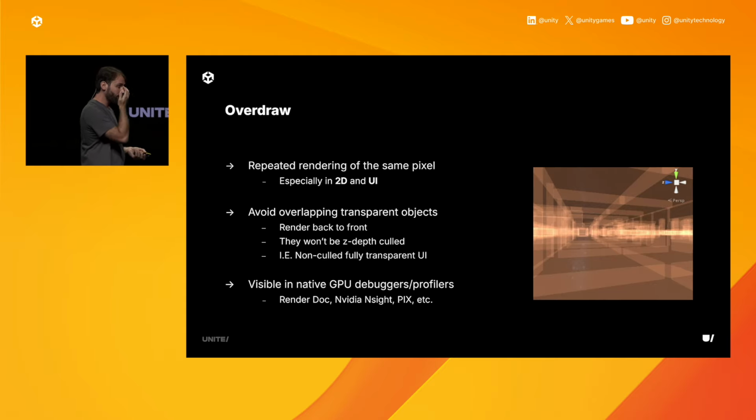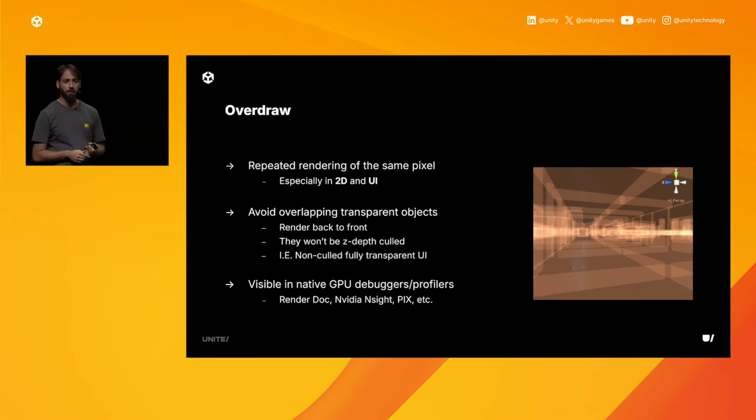If you are GPU bound, one of the most common issues I see in those cases is overdraw. Overdraw consists of repeated rendering of the same pixel over and over again. And it's especially an issue in UI and any kind of 2D rendering because this uses transparent rendering techniques. This usually involves rendering elements back to front in order to achieve proper transparency. And of course, we need to disable the depth tests for this to work properly.